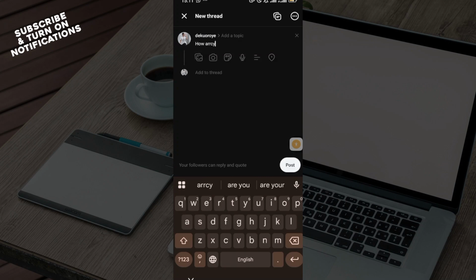So what are you trying to post? You can just type it in the composer here.